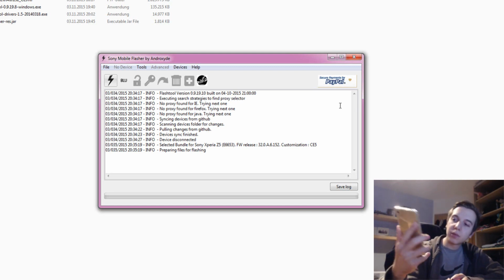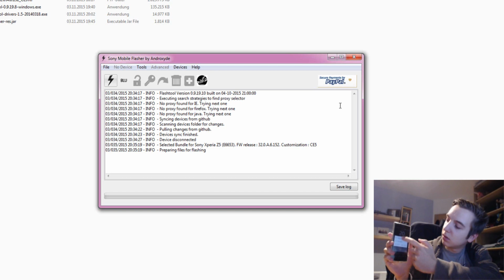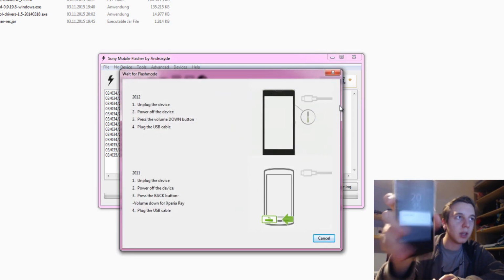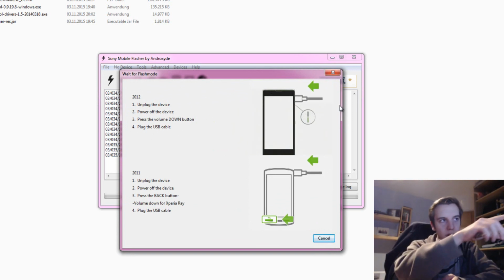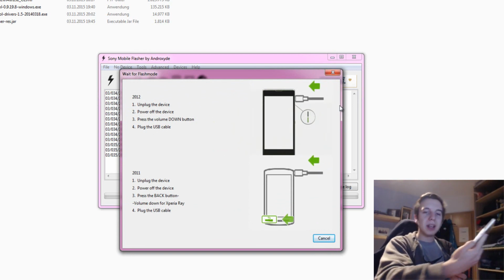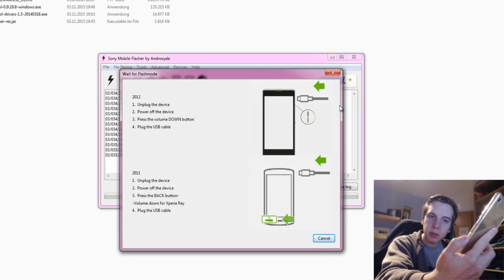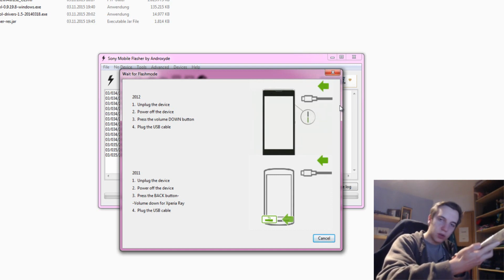You have to turn your Sony Xperia Z5 off. Turn it off. Press here. It turns itself off. Now we see wait for flash mode. And then what you have to do is, it stands right here. You press the volume down button. The volume down, you hold the button. And you stick this USB cable right in. You plug it in.